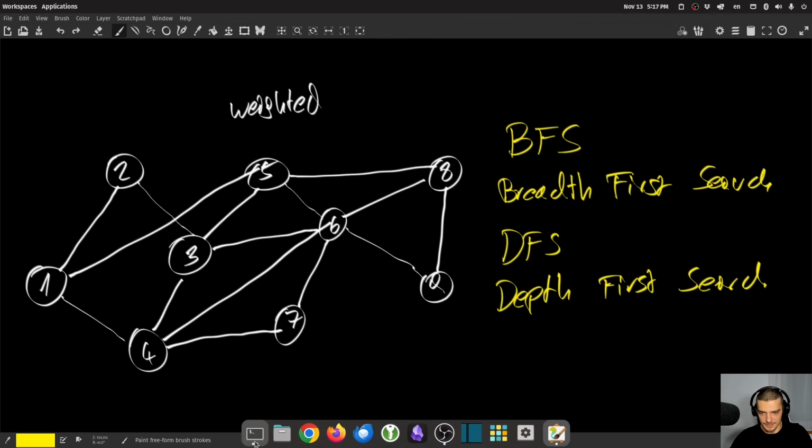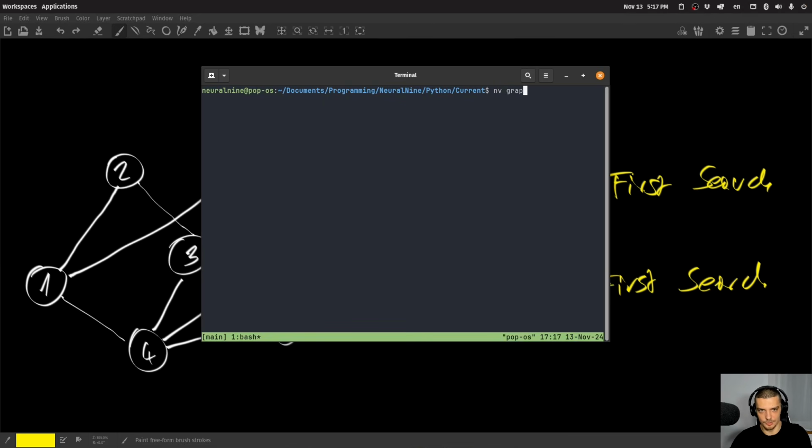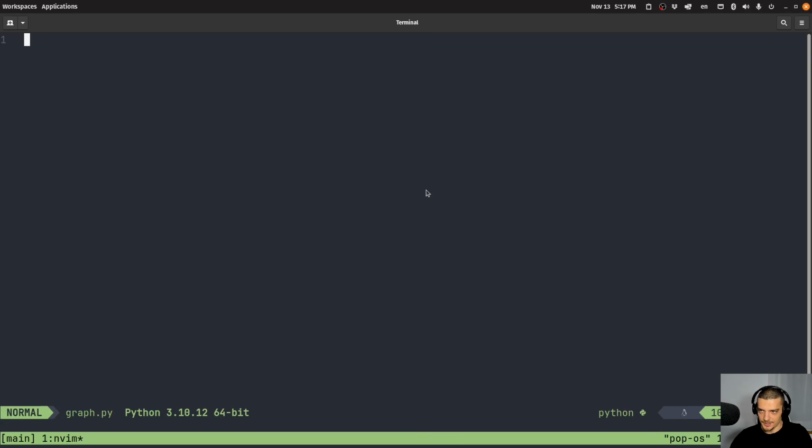We're going to open up a new Python file here. I'm going to call it graph.py. And this time we're only going to have the graph class. We're not going to have any node class here, even though we're going to have a bunch of nodes, but they're going to be represented as an adjacency list.